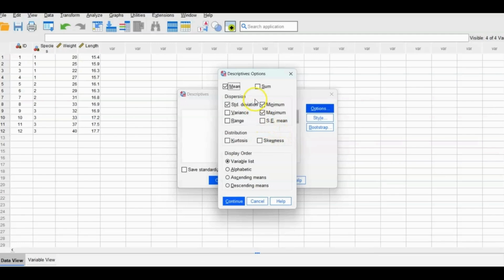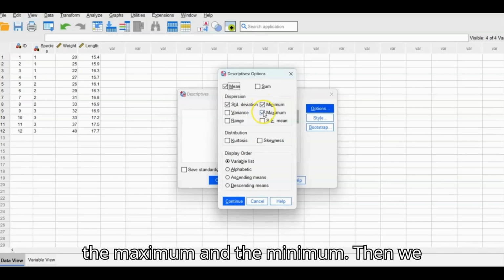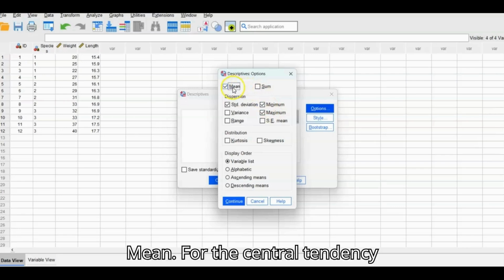When you click on the options, the dispersion would have the standard deviation, the maximum, and the minimum checked by default. Now we can just leave that as is.